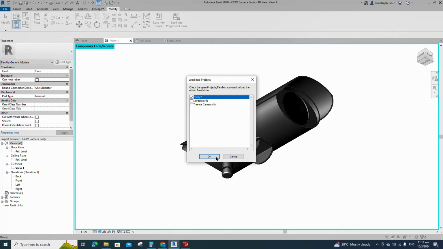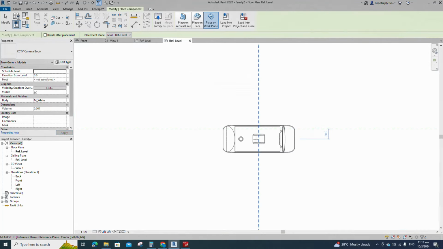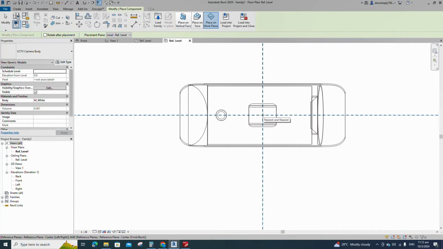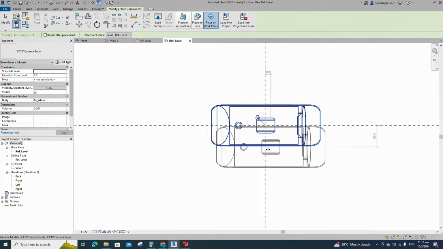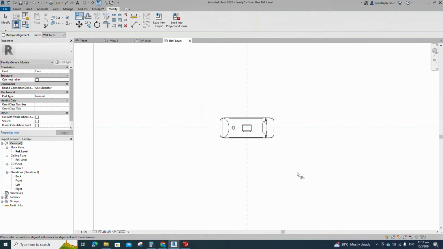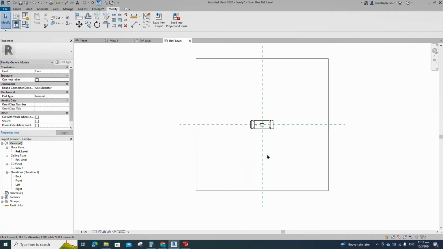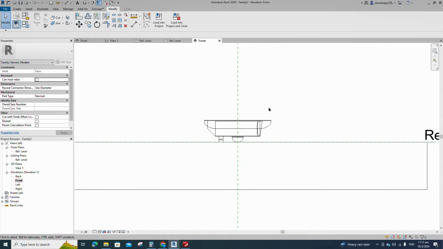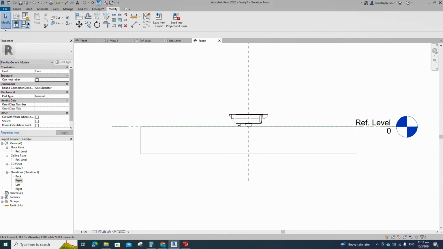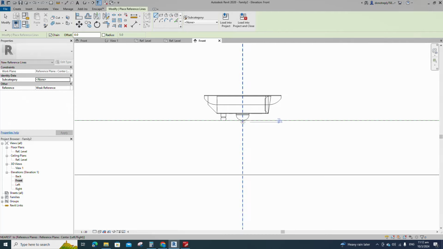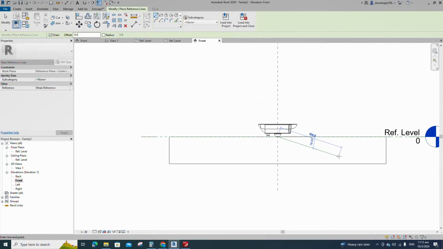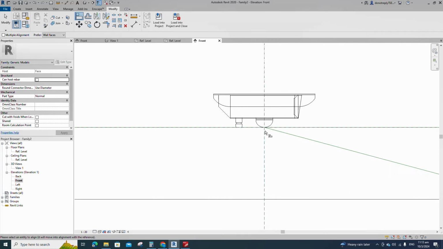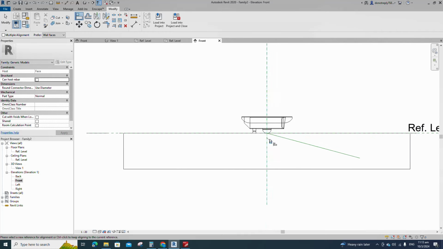Insert and load this created family into main family. Align to the reference plane and lock it. Go to front view. Go to create and select the reference line. Create a reference line from intersection point down to 15 degrees. Align to the reference plane and lock it.